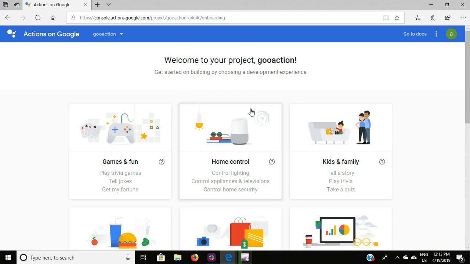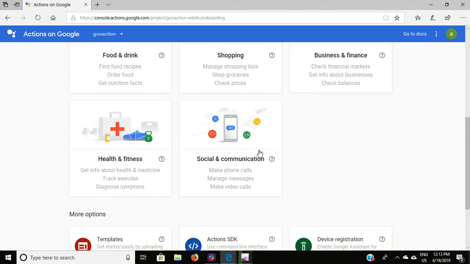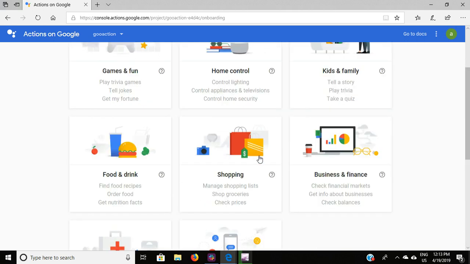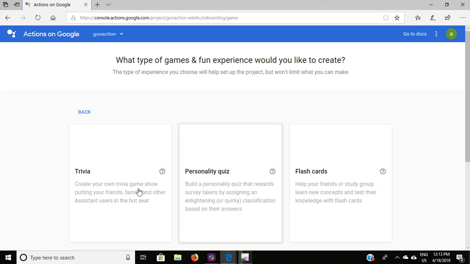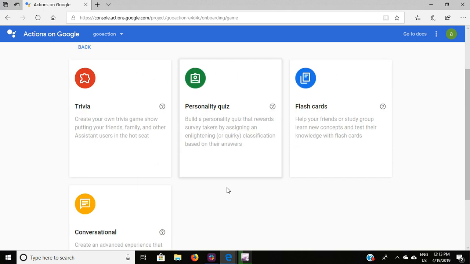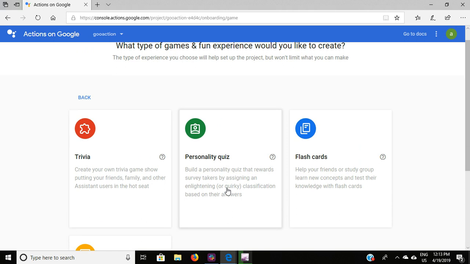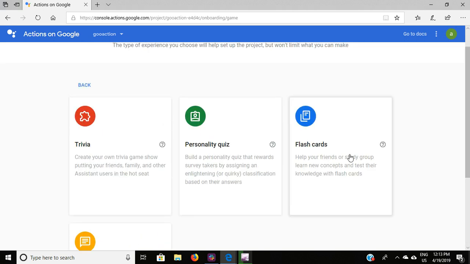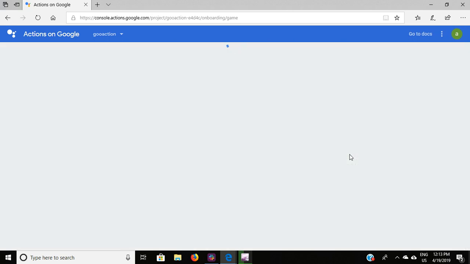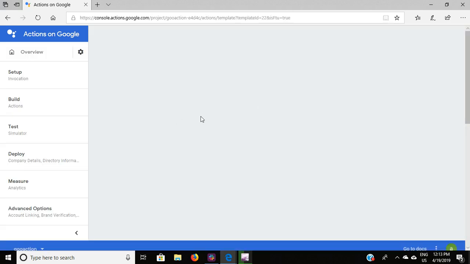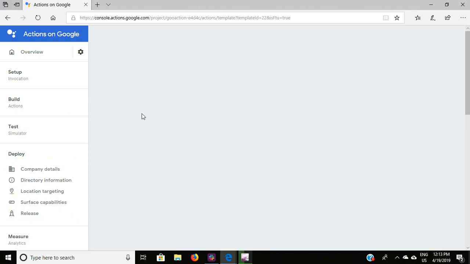So here you can see that welcome to your project, Go Action, and you will see here many categories, different types of categories for which you can make any actions. So now I'm just giving games and fun. So here there will be different types of templates that we can use. So here I'm going to use flashcards. Now you can use any of that, trivia, personality quiz, or anyone. So for this project I'm just going to use flashcards.